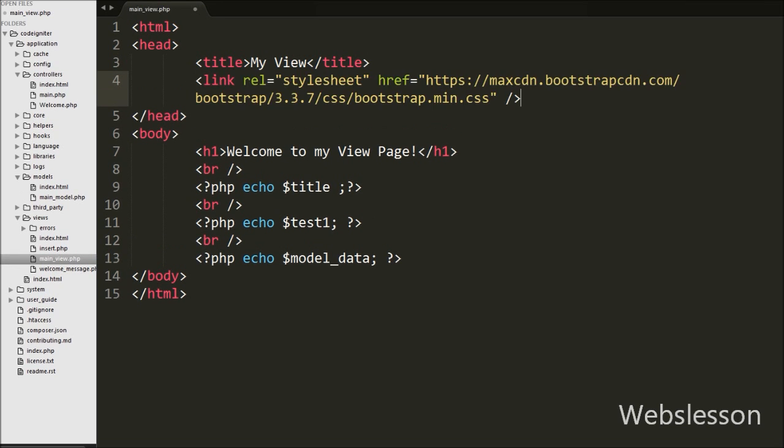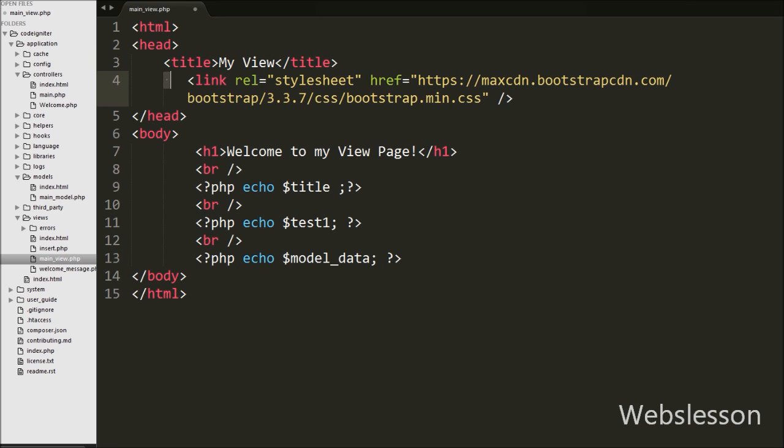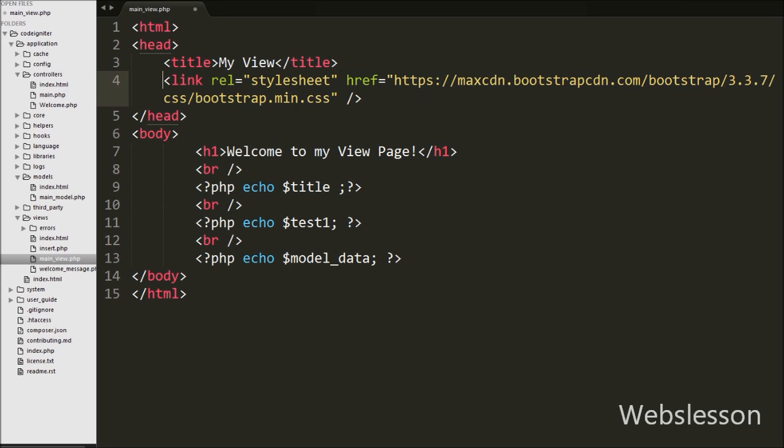First we have defined the Bootstrap CSS framework. So we have put this CDN link, which we got from the Bootstrap site, and put it here. This way we have included the Bootstrap CSS framework on this page.